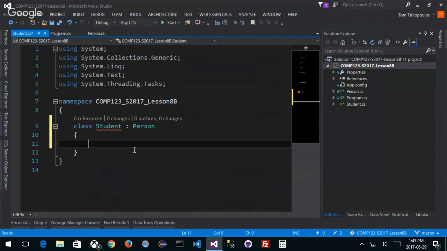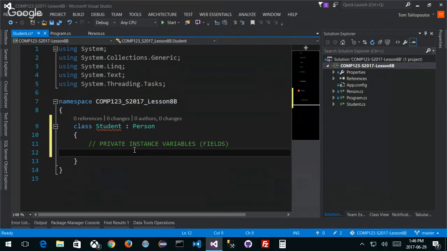Next, let's add in some private instance variables or fields. The one that I want to add is of type string, which is going to be underscore student ID. Student ID is the difference between an unspecialized person and a specialized person, which we call student. Student has a student ID. The regular person doesn't have that necessarily.